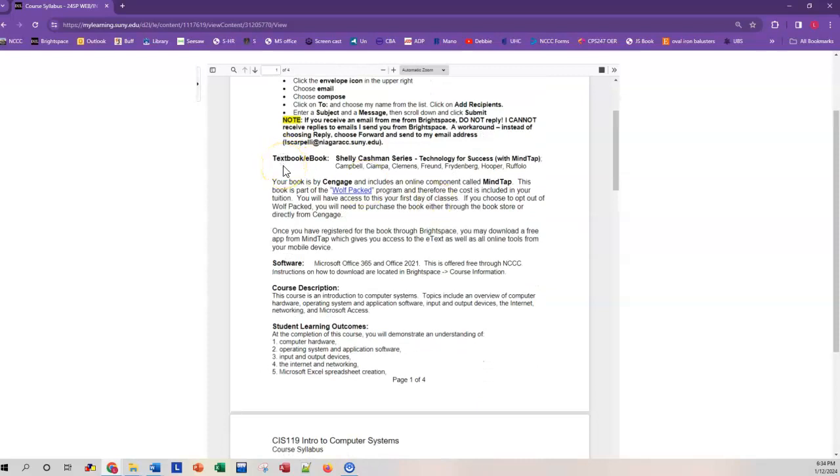Your book is an ebook, and it will be accessible through Brightspace, and it is through the publisher Cengage. It is part of the Wolfpack program. This here is a link that will take you to our webpage that describes what the Wolfpack program is if you have not yet heard about it or received a communication about it. Basically, the cost of all of your books is included with your tuition. Therefore, you will have your book day one. So as soon as you can get into Brightspace, you can get into your book.